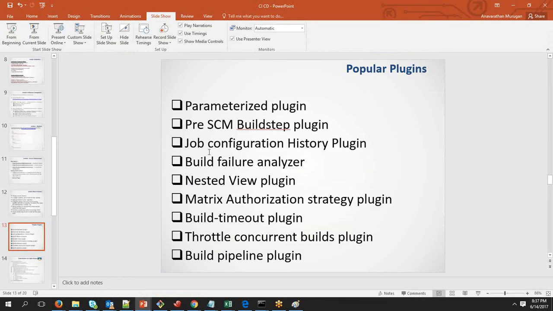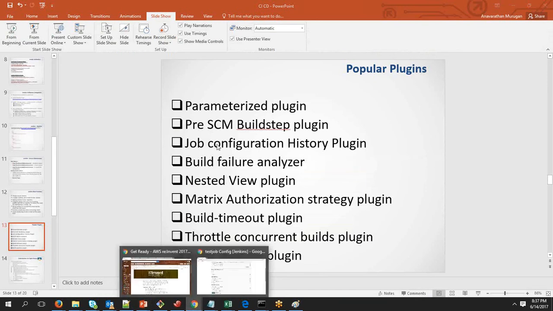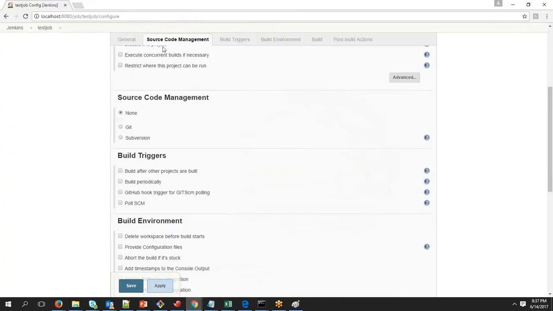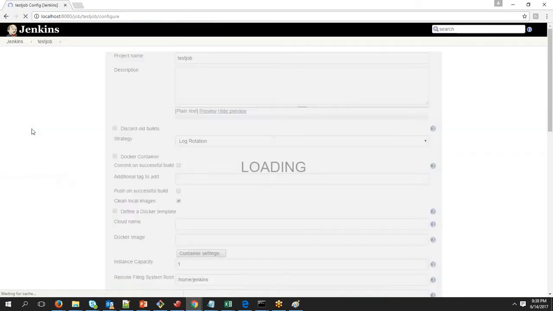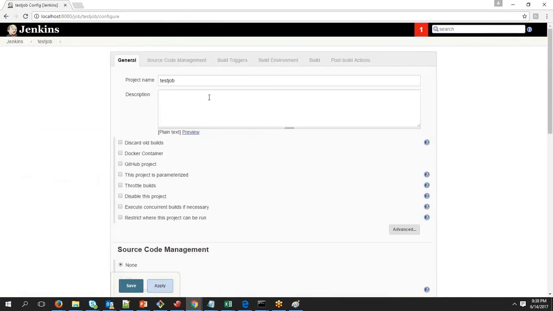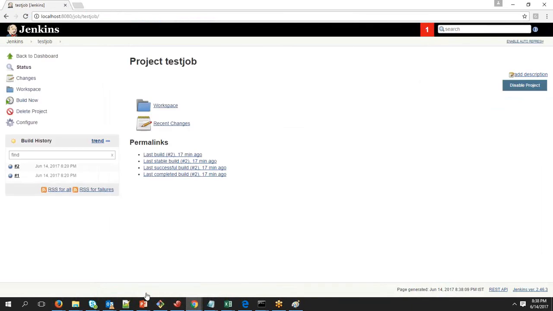Then the job configuration history plugin. What do you mean by job configuration history? In Jenkins, what do you do if you want to do a job configuration? This is what a job configuration is. You'll come to a specific job, click on configure, and you will come to this job configuration page, where you can modify something and save.